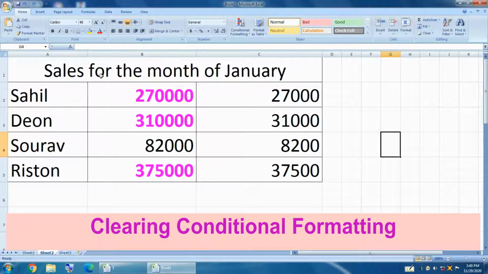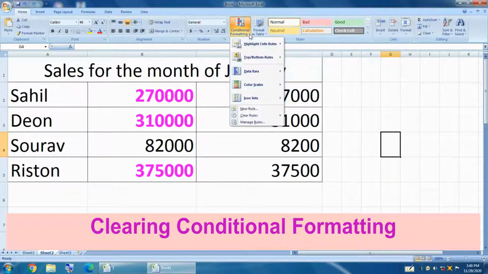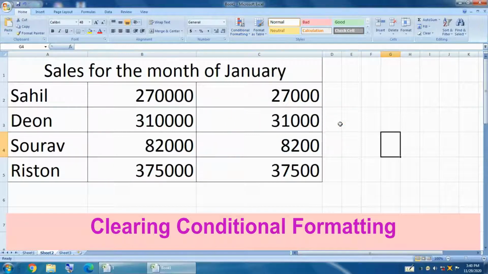Now, how to clear conditional formatting? To clear conditional formatting, click Clear Rules in the Conditional Formatting drop-down menu. A submenu appears with two options: Clear Rules from Selected Cells and Clear Rules from Entire Sheet. Select the required option. I will click on Clear Rules from Entire Sheet because I didn't select any cells. See the result. No pink color and no bold letters.